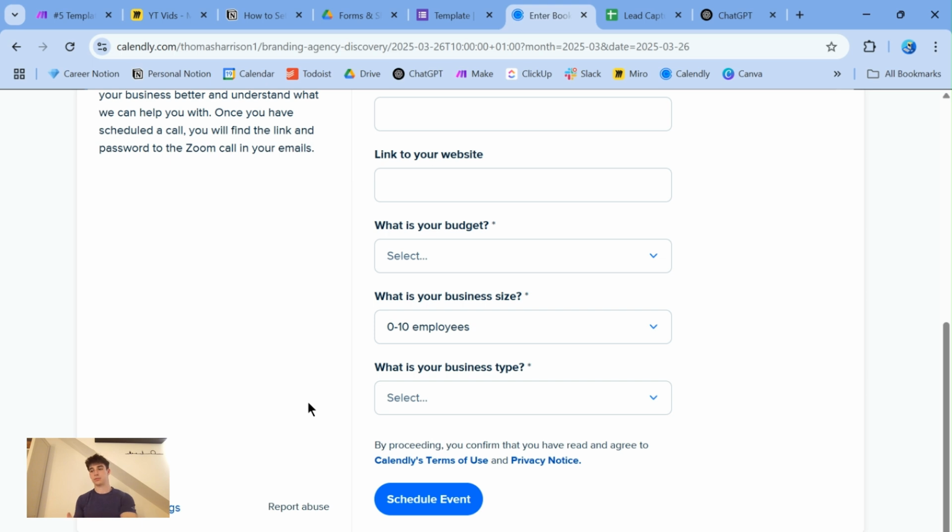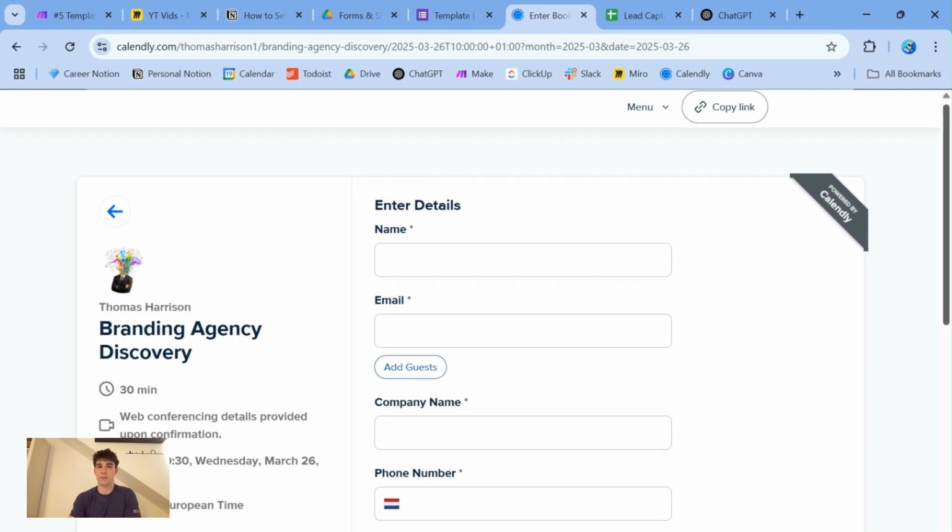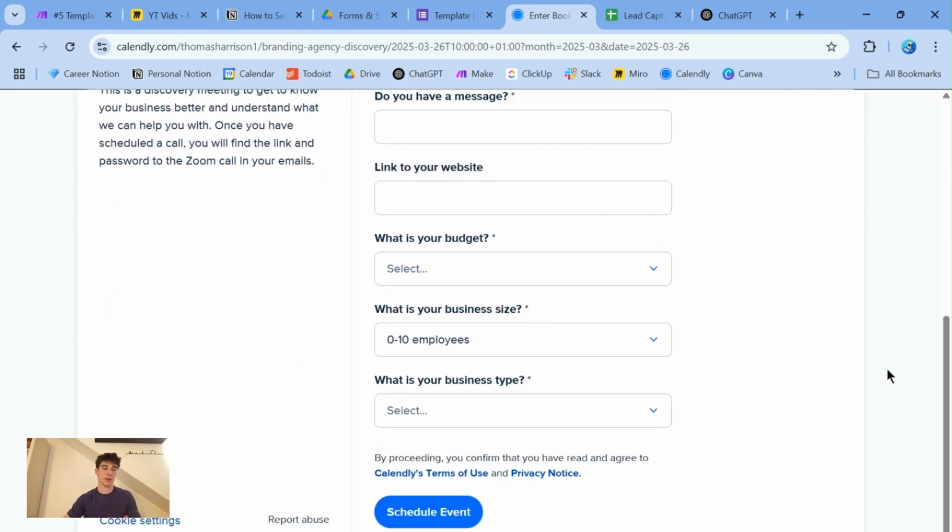You could have 2 qualification questions if you wanted to. You could have 5. 3, I find, is the best balance because the more questions you have, the higher the chance that a lead is just going to scrap the call and end up not booking because it's just an extra step, an extra question to have to think about.